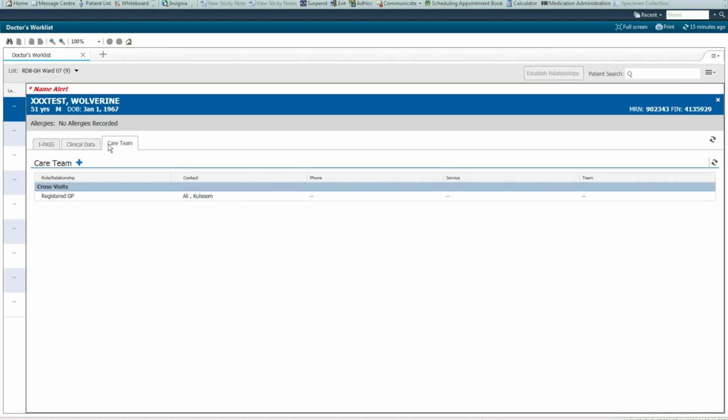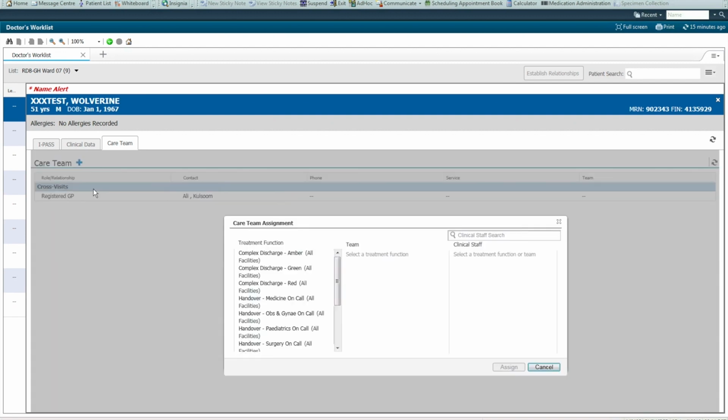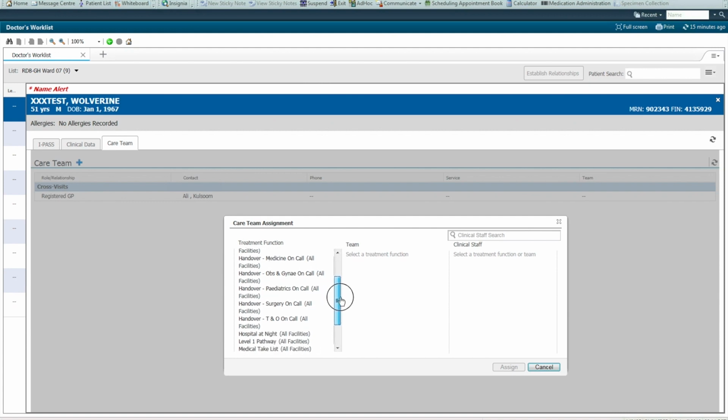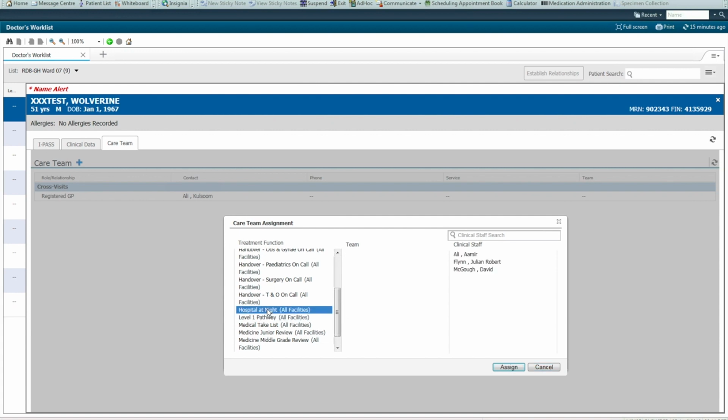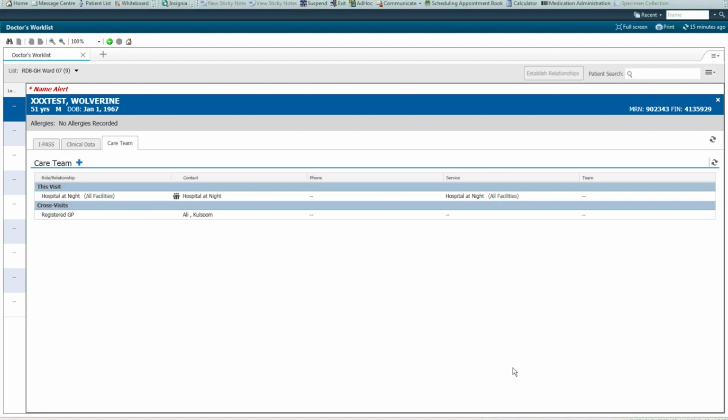Finally, this is one place where I can associate the patient with the care team. The way I would do this would be to click plus and then assign clinical staff team. Now I get a list of the available care teams. If this was someone I was worried about perhaps and I wanted to make the hospital at night team aware, I could associate them with that list simply by clicking on the list and then saying assign.